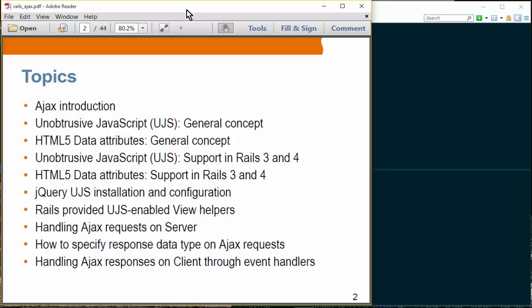Okay, so these two topics are for the general concept of these two things. You need to understand these two topics from the conceptual perspective first before we move on to how those things are in fact being used in Rails. Okay, so the next topic is how UJS is being used and supported in Rails 3 and 4, and how HTML5 data attributes are being supported in Rails 3 and 4.